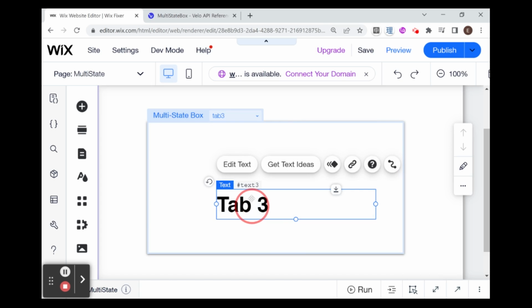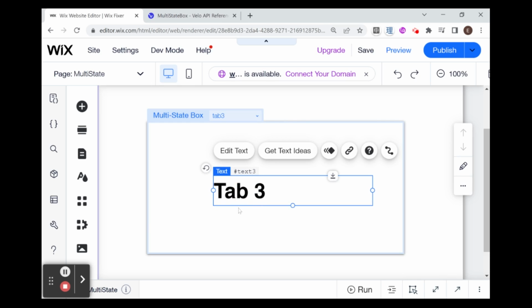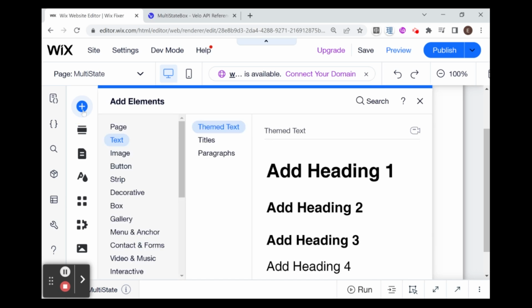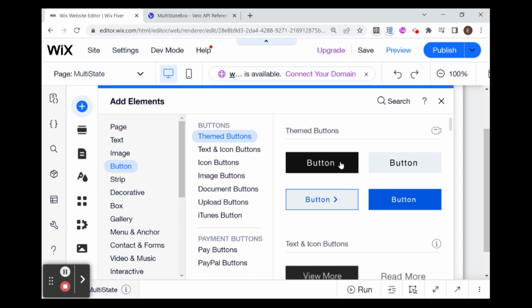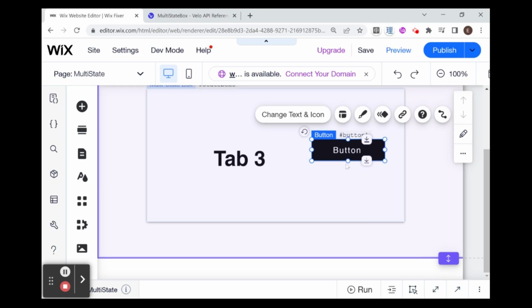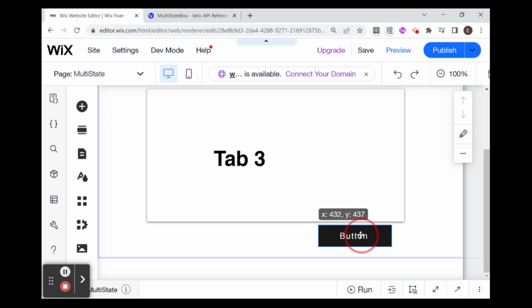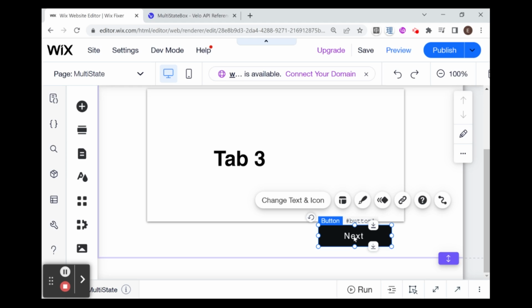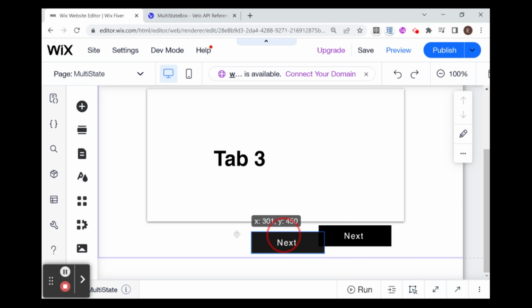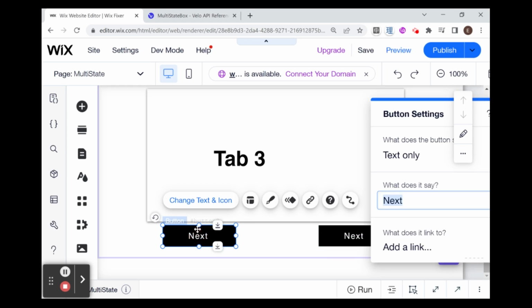Great. Now what we want to do is we want to set up a way to navigate between our tabs. So let's say I want to have 2 buttons, and one of them will be a forward button and one will be a previous button. So this button, we'll call this button next. And I'm going to go ahead and copy this and put it right over here, and this will be previous.